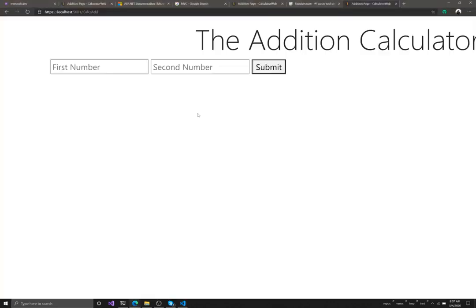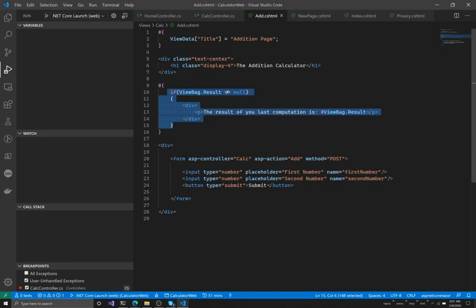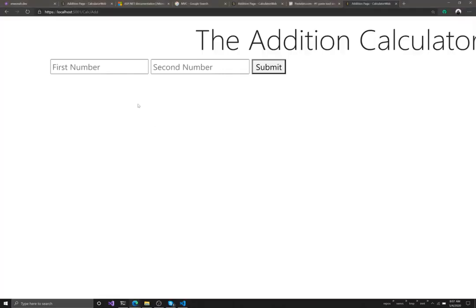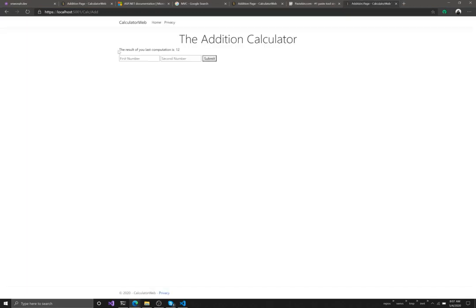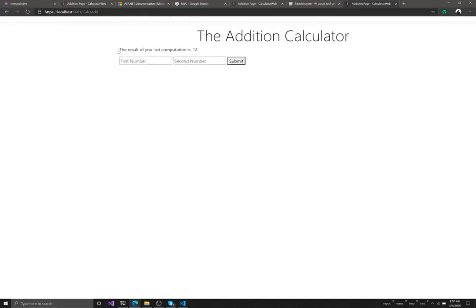So the first time we request our page, it's a GET request. At this point, we are not sending anything back to our web server. We're only saying, hey, give me this page. And it comes here and says, okay, ViewBag.result is not set. That means he doesn't want me to display this part of the page, so only display this part. Now, when I have things filled in here, say 10 and 2, and I say submit, it tells me the result of your last computation is 12.